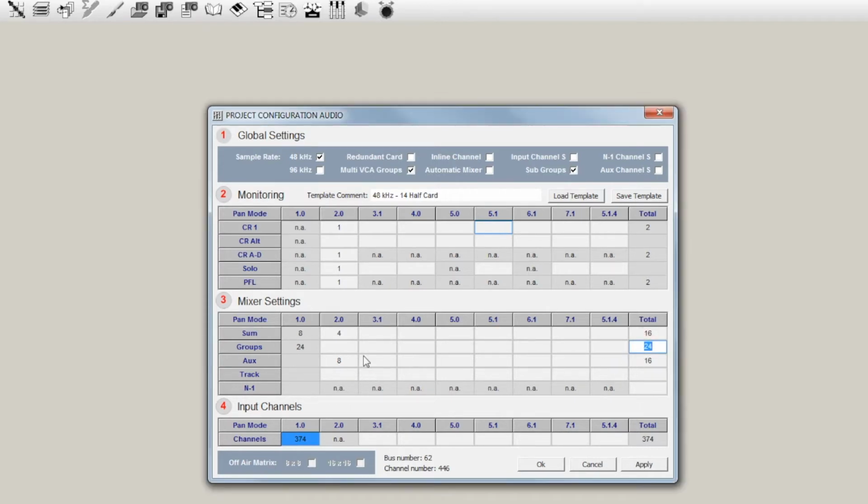Let's say we will have 10 stereo groups, and that increases the number. We have here a total amount of buses. Let's go up to 44. So now we have 24 mono buses, 10 stereo buses. We have 8 mono auxiliaries.